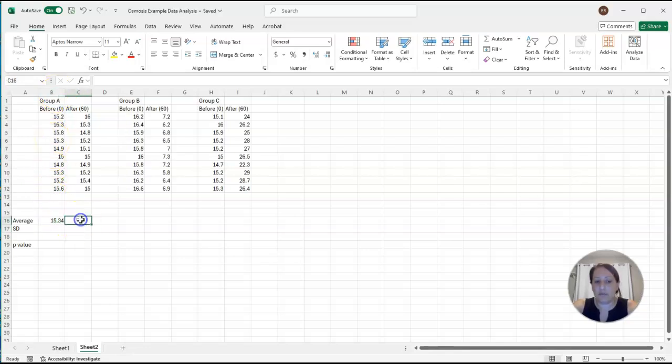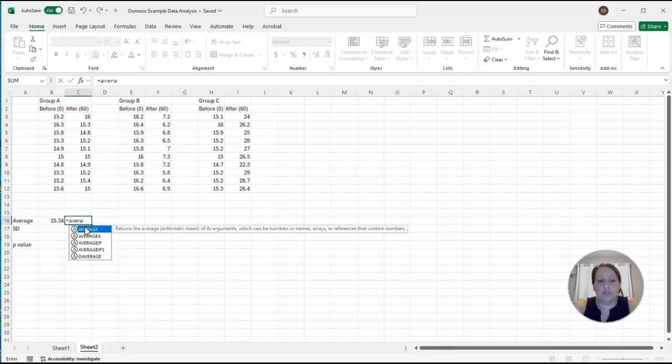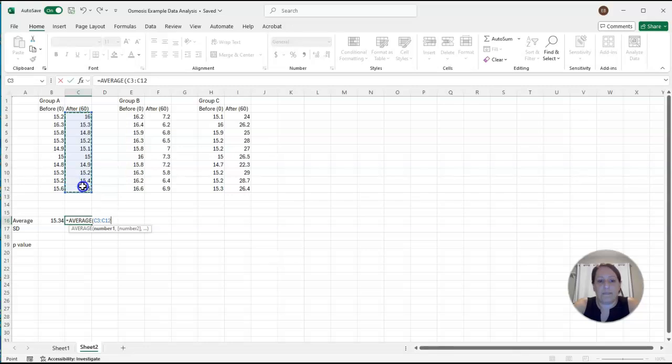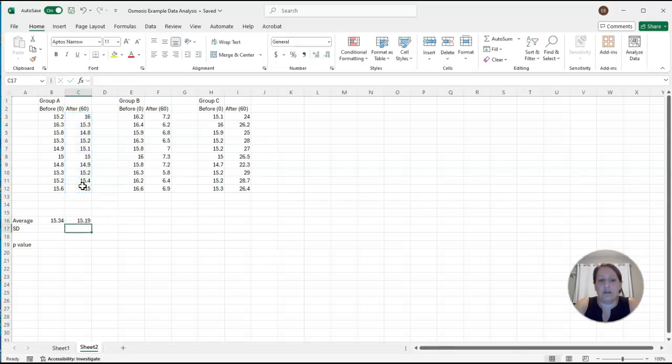I'm going to do the same thing for my 60 minutes. So this is after the 60-minute time interval. Let's see, equals average. So again, double click, highlight the data, end of parentheses, and enter. Okay, so my average before is 15.34. My average after is 15.19. Not a huge difference. Okay, so that cell didn't really gain or lose weight.